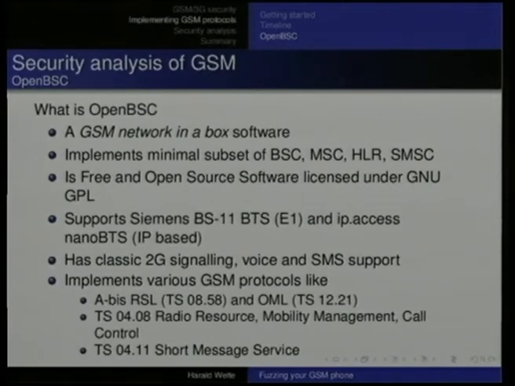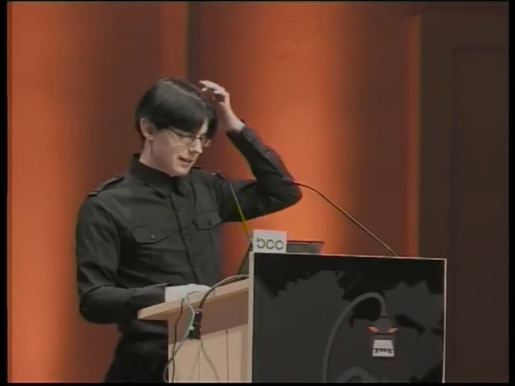That's because these are the only 2 that I have access to. If you buy some different model on eBay and you want to make it work, you will have to add the vendor-specific or device-specific parts yourself. It has classic 2G signaling, voice, and SMS support, and it implements the various protocols that I've been talking about, like the 0408 radio resource, mobility management, and call control protocols and the lower layer protocols.